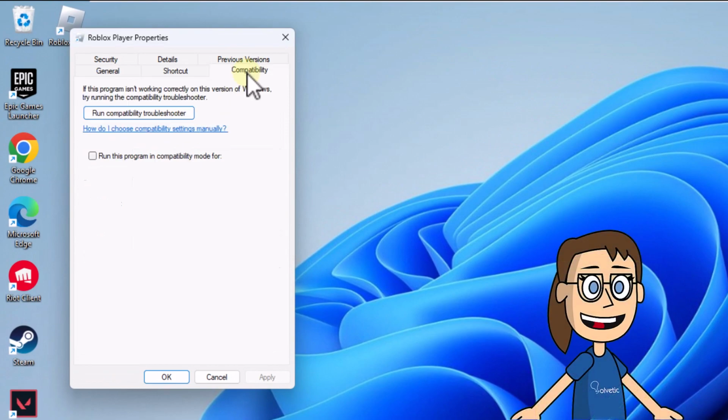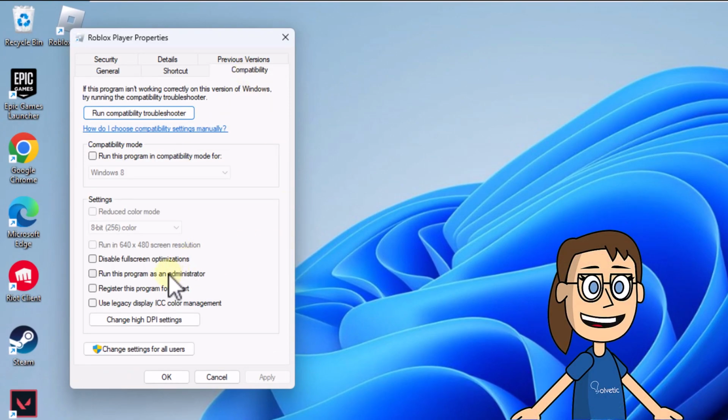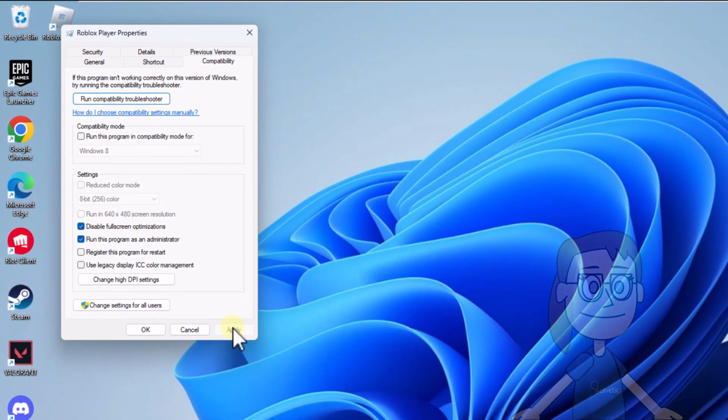Now go to the Compatibility tab and here check the boxes, disable full screen optimizations and run this program as an administrator. Click Apply and OK to save the changes.